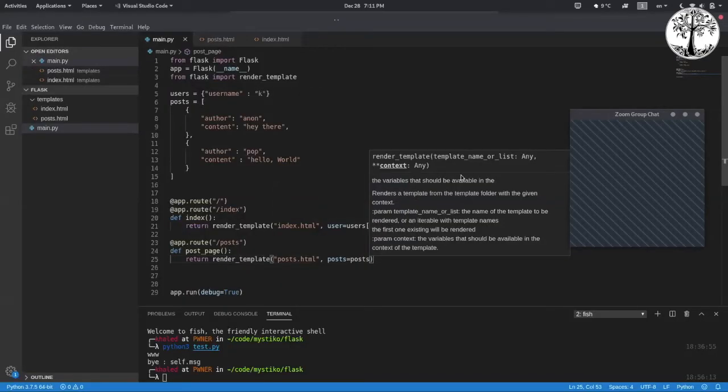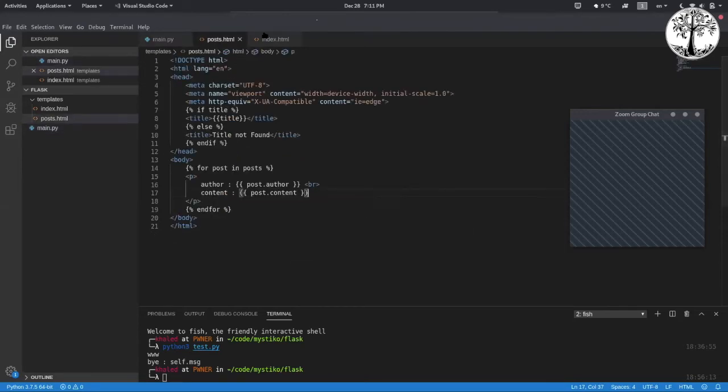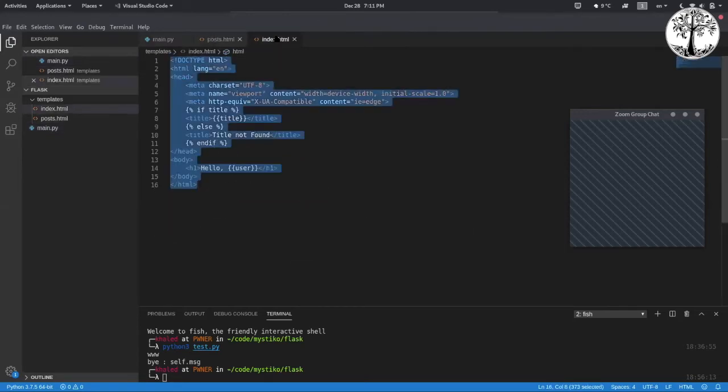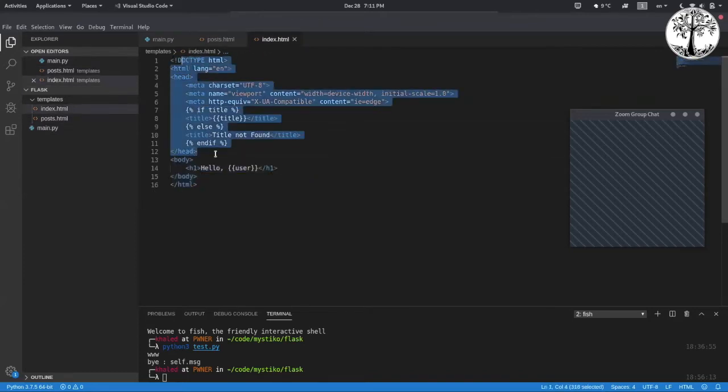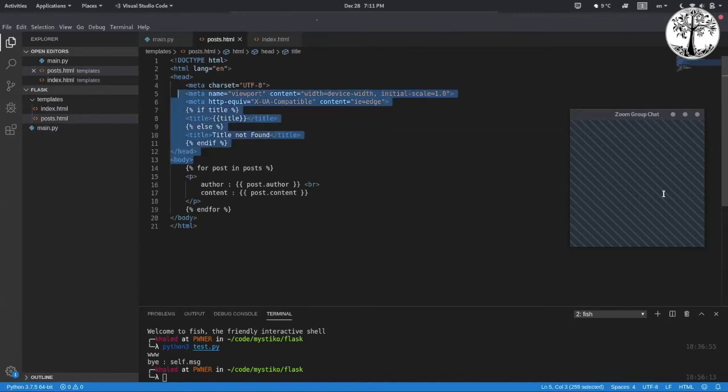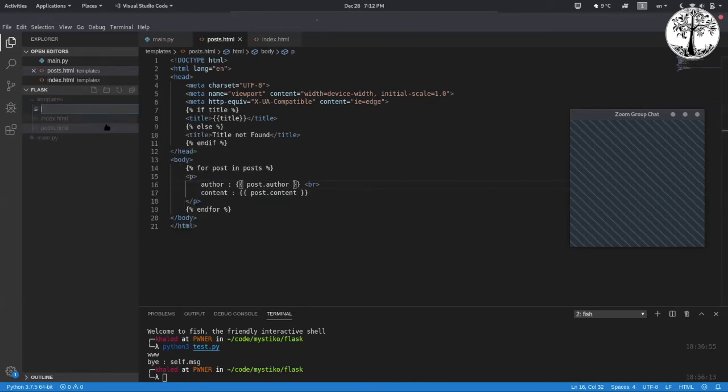But we have a little problem here. Since we're cool programmers, we can't just reuse the same stuff. If you look at this, you have stuff in here, the same stuff in here, and inside. So just a lot to do. Since we are cool programmers, we can make something cooler. Let's look at this. We can create a base file.